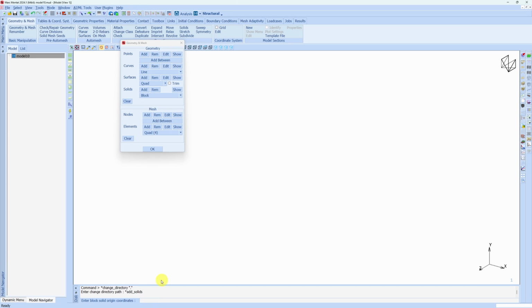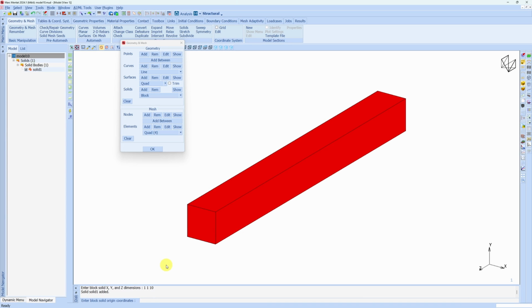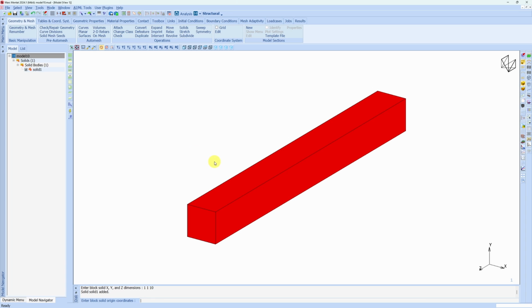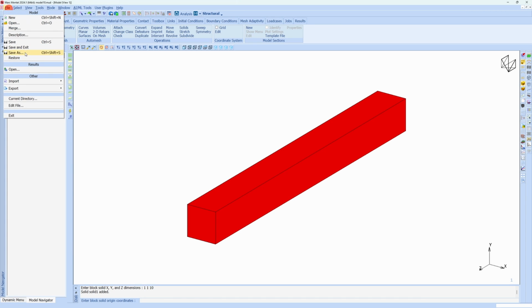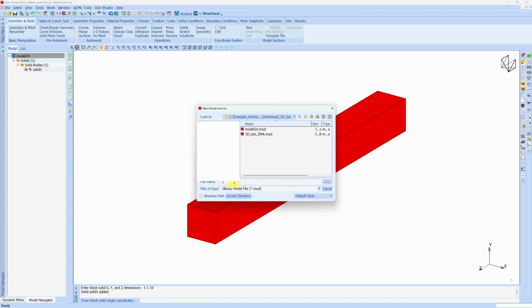And over here you have to give the dimensions. So origin is 0, 0, 0. And dimension is 1, 1 and 10. So our solid is ready. Say OK. Now before we do anything else, let's save this model. I'm going to name it as example 1.